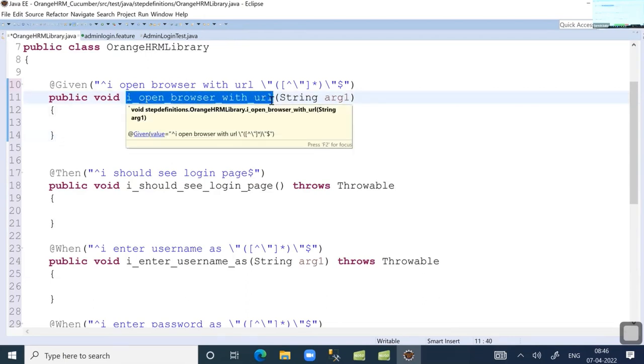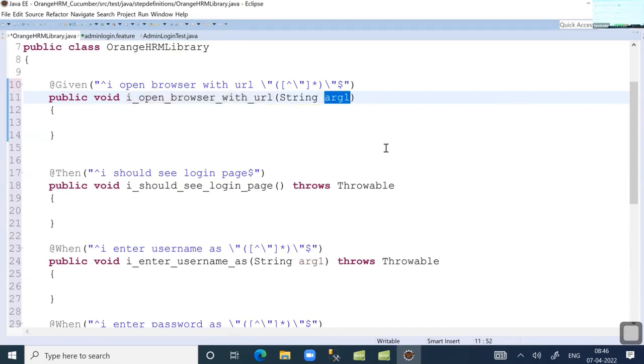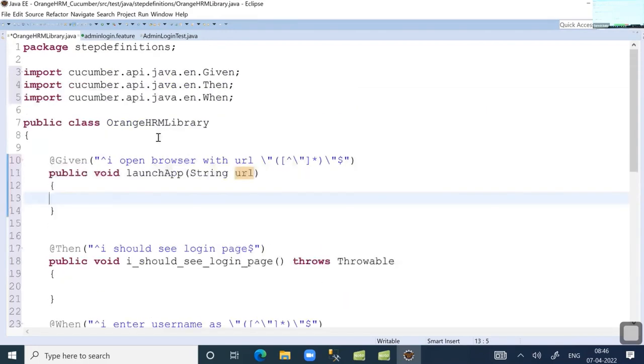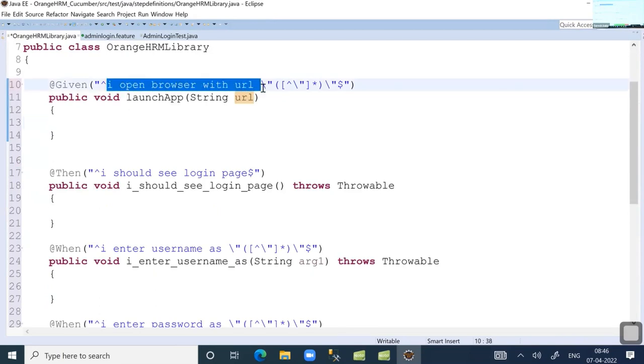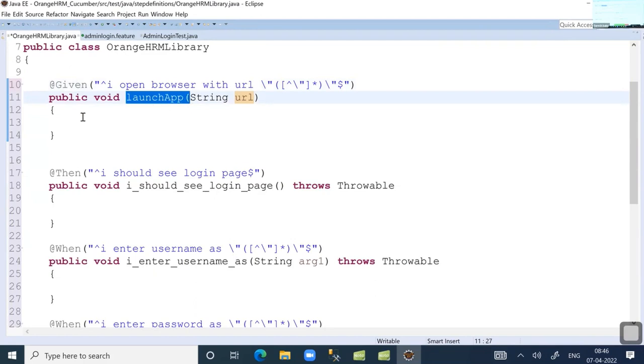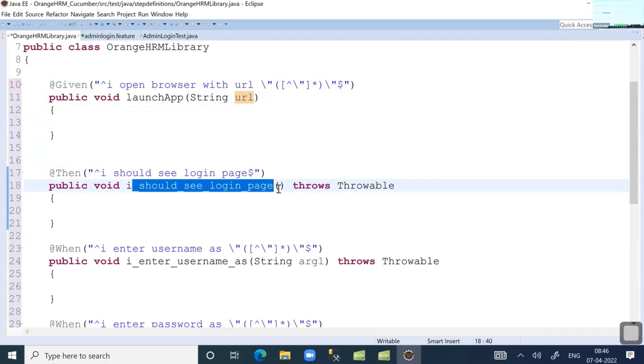Launch app. You want to change the argument name? Yes, you can change it, or you can leave it. That is your choice. I can give a name, launch app, and the argument name, for example, URL, or you can leave it. So now Java understands that for the step I open browser with URL available in the feature file, the launch application code is to be run. For the step I should see login page, the I should see login page method is to be run.